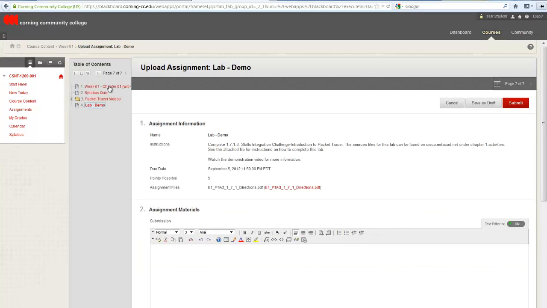By clicking this link, Blackboard reveals the assignment's contents. This particular assignment contains instructions, as well as an attached file, and a video on how to accomplish this lab. Before I watch this video, I will read through the instructions, download any required files, and print the detailed lab directions attached to this assignment.